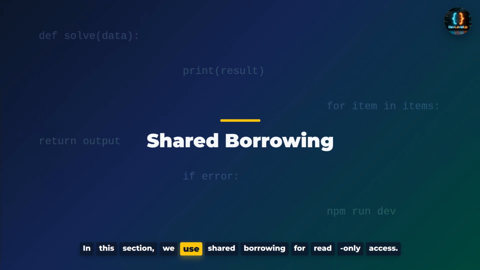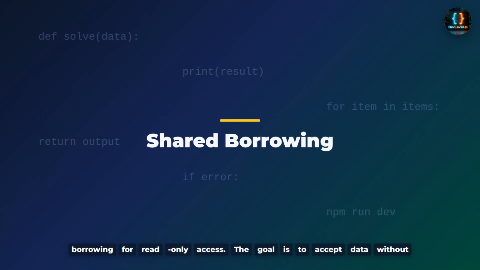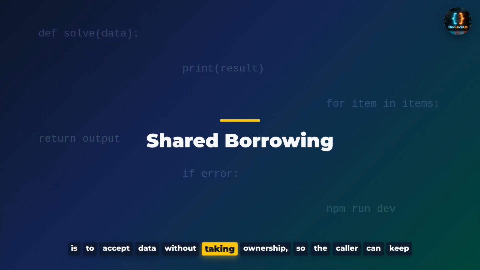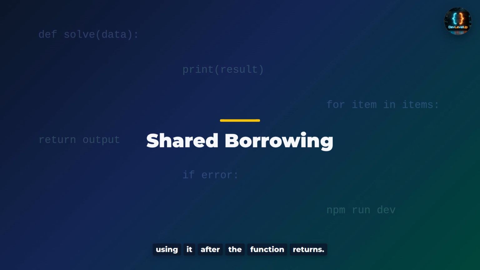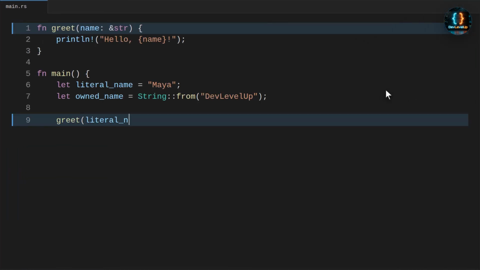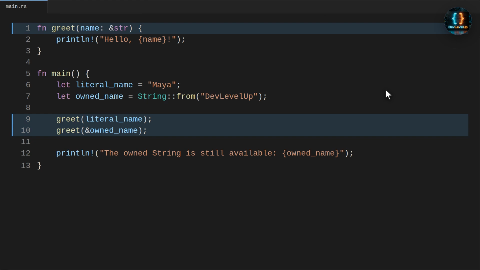In this section, we use shared borrowing for read-only access. The goal is to accept data without taking ownership, so the caller can keep using it after the function returns. In real code, greeting, logging, and validation functions often only need to read text. So we accept &str, call the function with a string literal, then call it again with a borrowed String. Now we run the code and check that both inputs work.